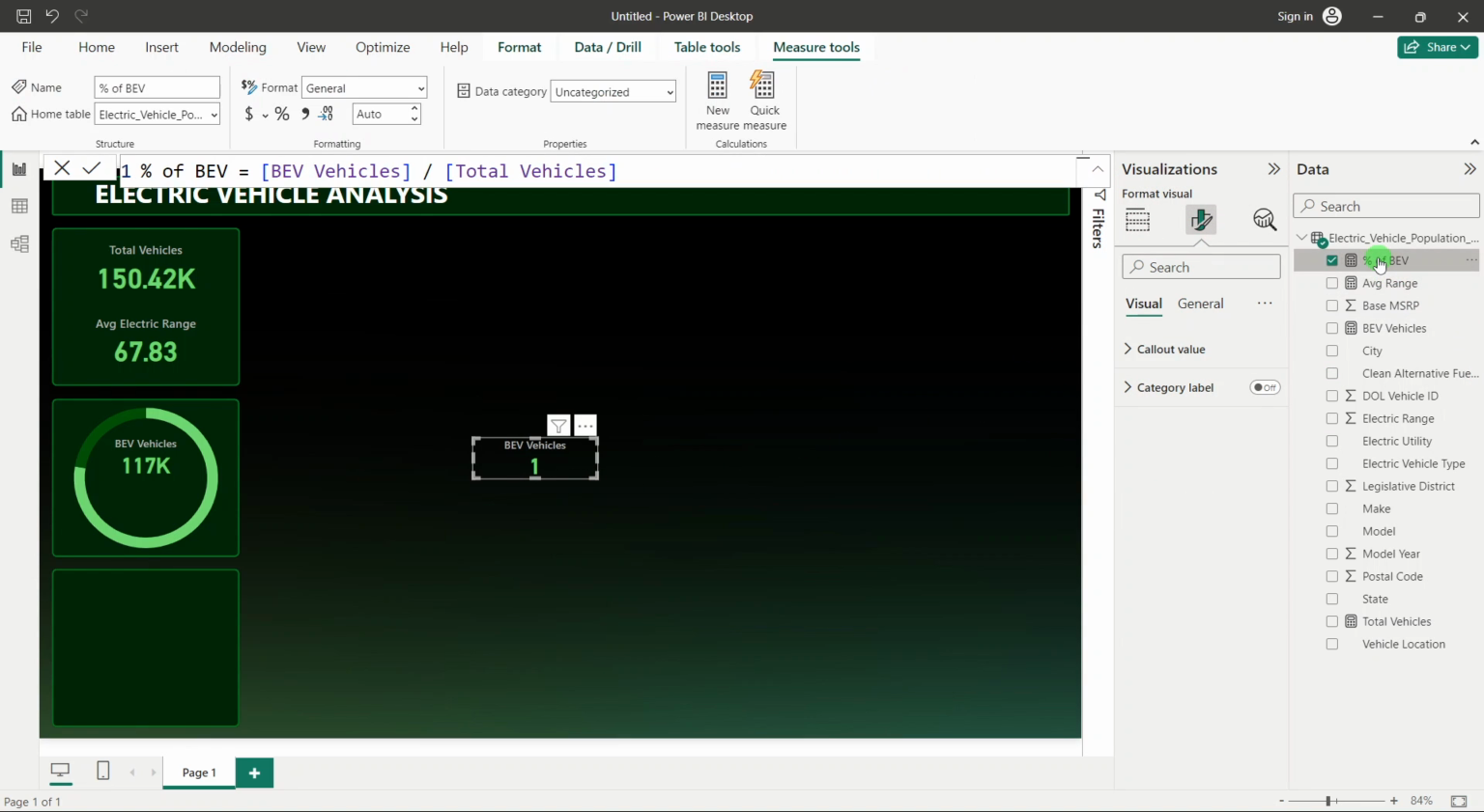I will just select percentage and click on it. It was a rounding of the value, so it was showing 1. So when you click on the measure, you have to go into measure tools and click on percentage, and automatically it will show you, right? Now just bring it over here, and try to place it nice and clean.